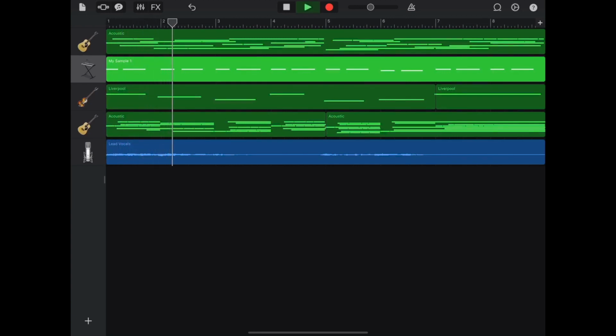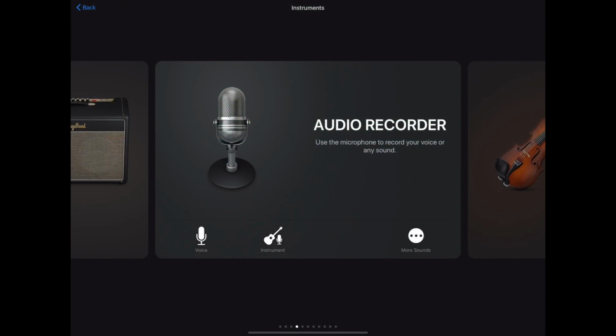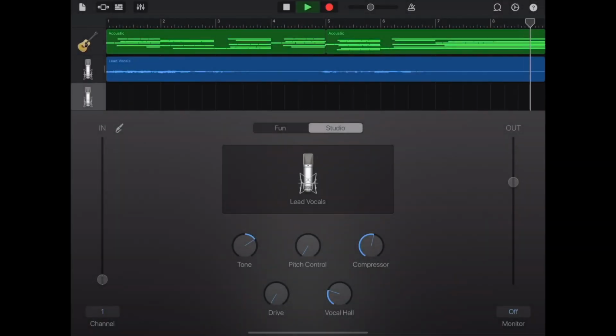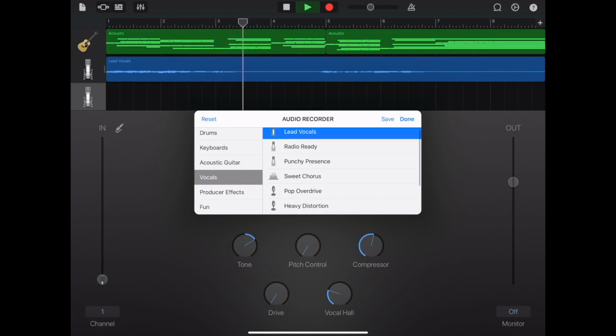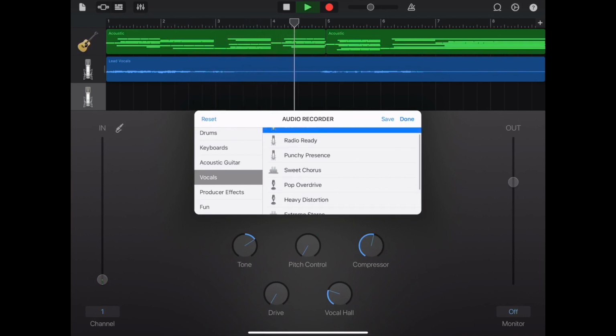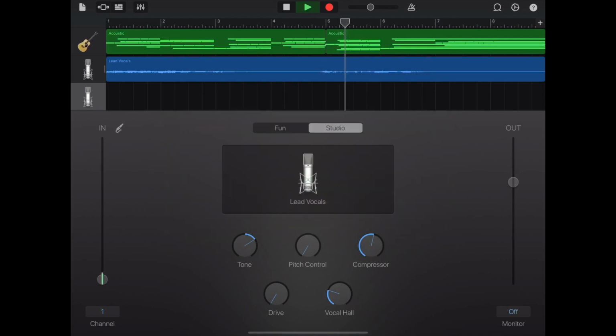You will notice that in my song, I also created some vocals. The way you can do that is very easy. Press on the plus button to add a new instrument and find audio recording, and then you press voice. It is set up to lead vocals. If you want to change this setting, you can click on it and you can change it to any kind of different vocals. And then when you are ready to sing, you just press the record button.